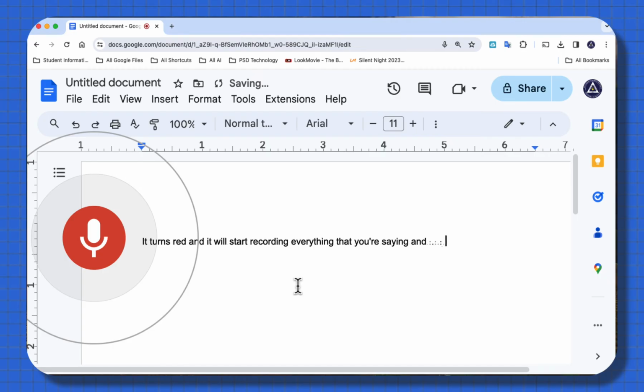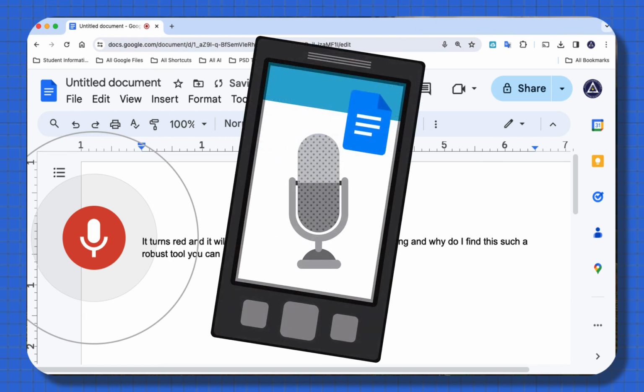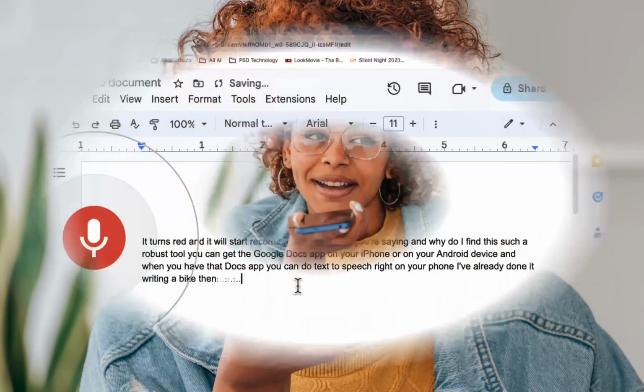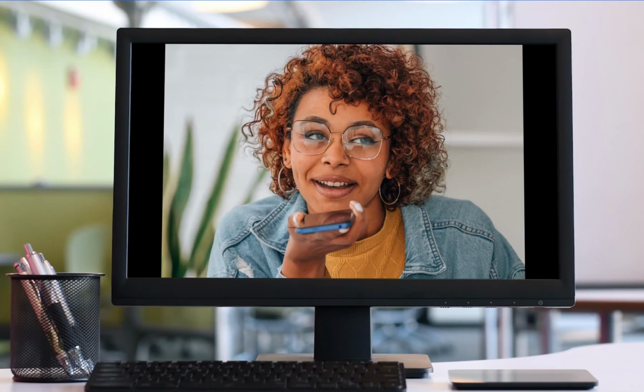And why do I find this such a robust tool? You can get the Google Docs app on your iPhone or on your Android device. And when you have that Docs app, you can do text-to-speech right on your phone. I've already done it riding a bike. Then when I go and open up that document on a computer, everything you said on the device app will show up on your computer.